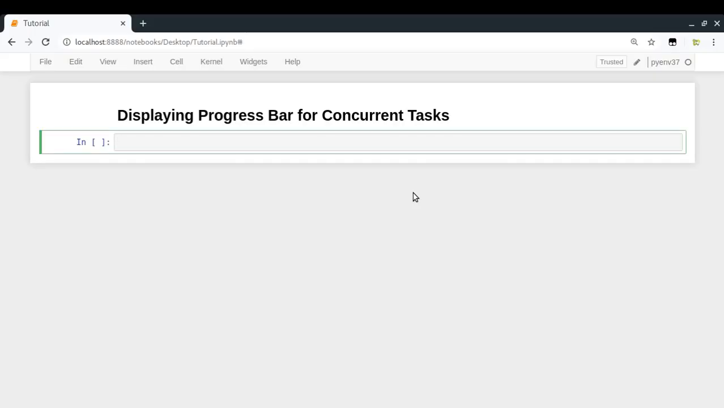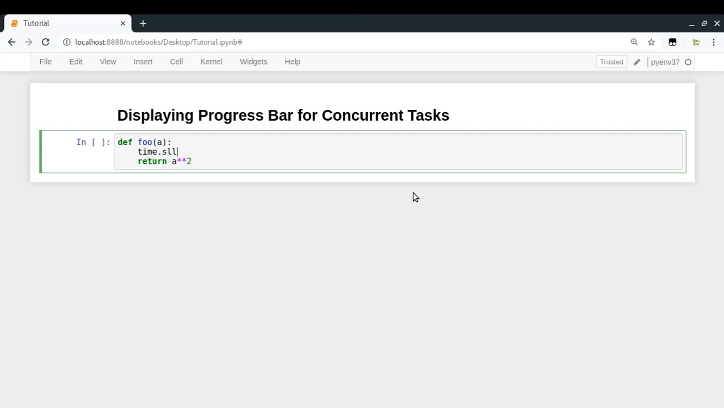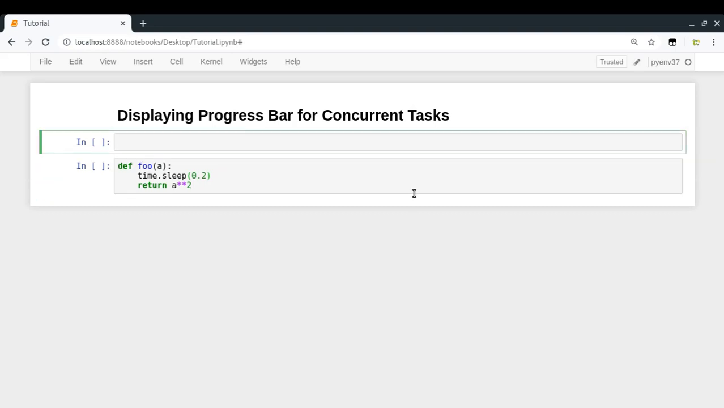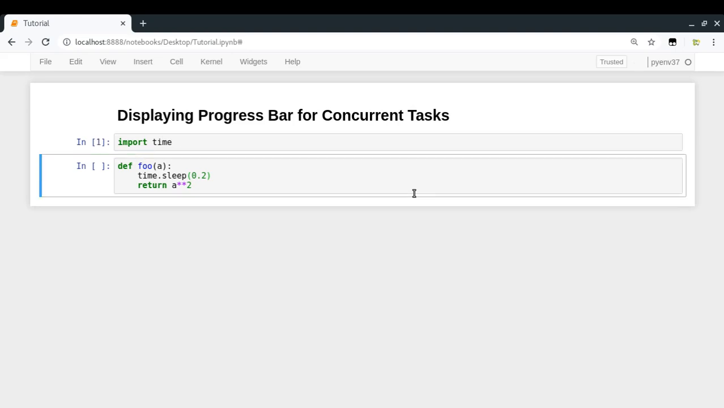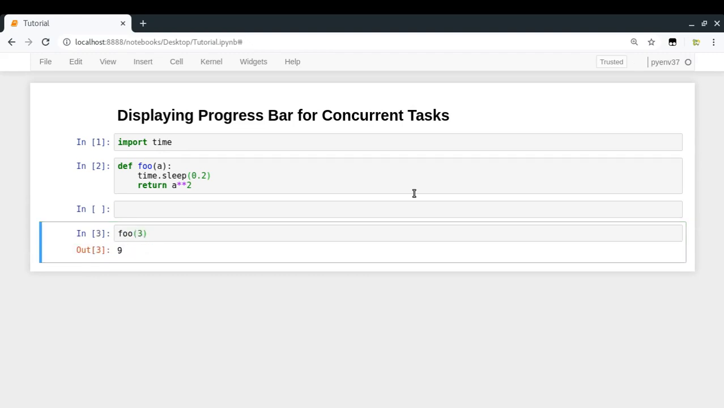Okay, so let me start by defining our task, which is simply a function called foo, which takes a parameter a as input, and we simply return a squared. And now I also want to add a simple delay here so that we can see our function, or the overall complete task, running for a considerable amount of time. So I'm just gonna put import time, and we have time.sleep(0.2) seconds. So that's simple. And now if you call foo(3), then we will get 9 with a 0.2 second delay.